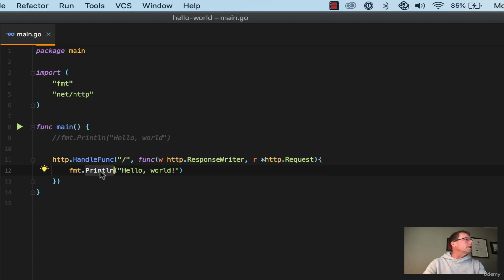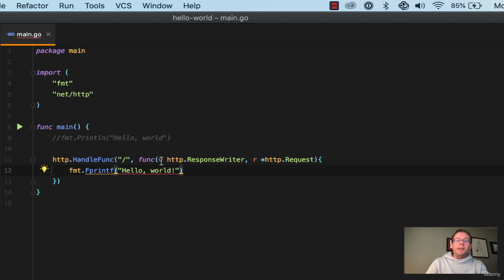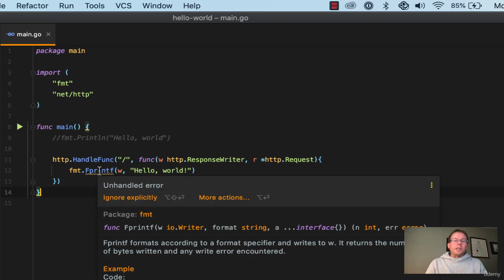Instead of using print line, let's use fprintf. And fprintf actually requires a response writer to write to. Well, I have one right here, the W. So let's put a W in there. And now everything seems okay. The only danger is, you notice there's a little squiggly line under this. It might be different in Visual Studio Code, but it's probably there in some format. If I roll over it, it says, this is an unhandled error.